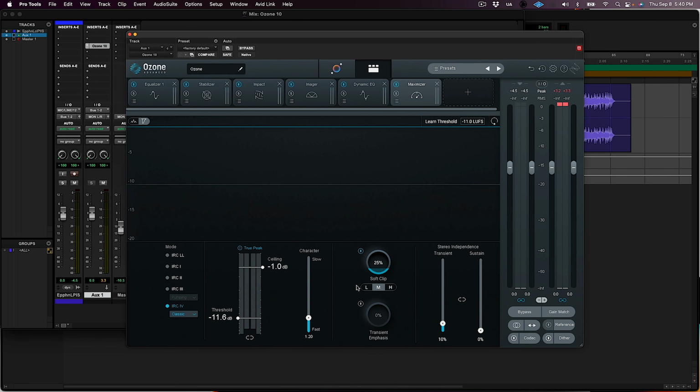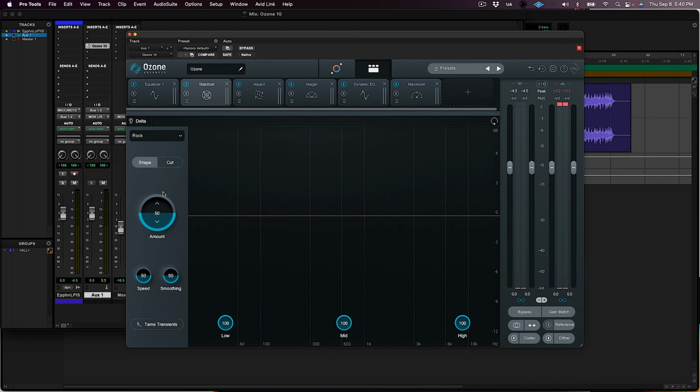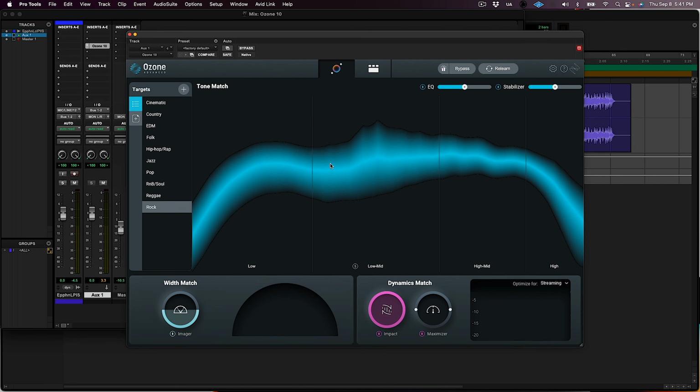And you can see we're adding that soft clipping here. We've got Impact, which is doing some compression actually on our different frequency bands. We've got Stabilizer, and it's applying the rock EQ curve to what's happening. So lots happening. Now if we jump back over here, we actually have scaling control over these different effects.